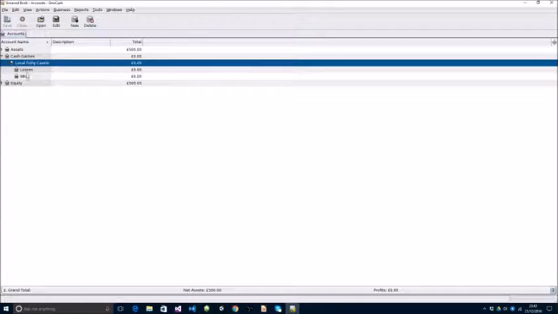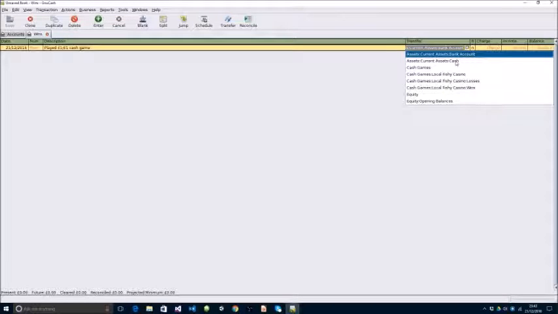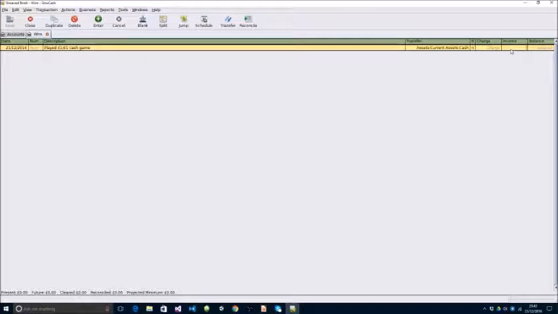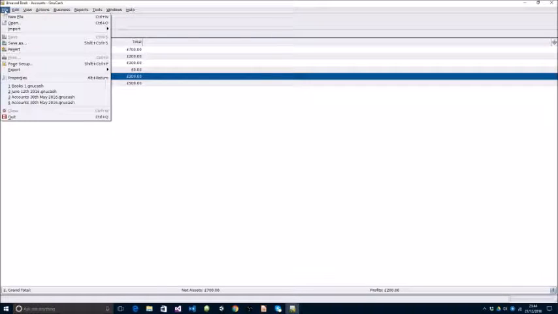So let's say we want to add a win in. Played £1 cash game, which is the local game in my area, and we played with cash and we made £200, let's say. Now, we should save our book before we do anything else.